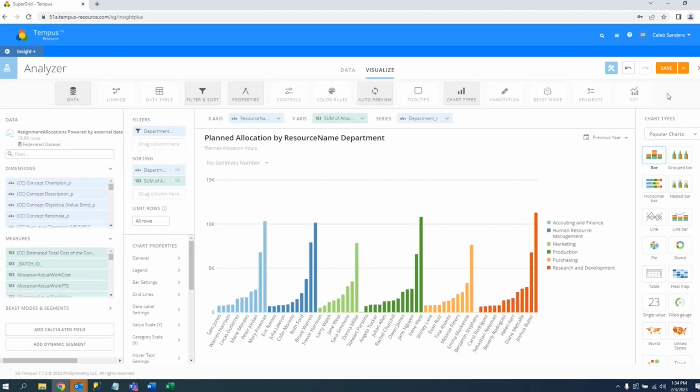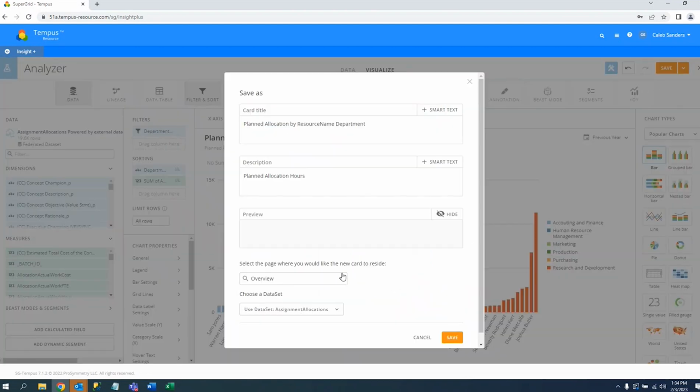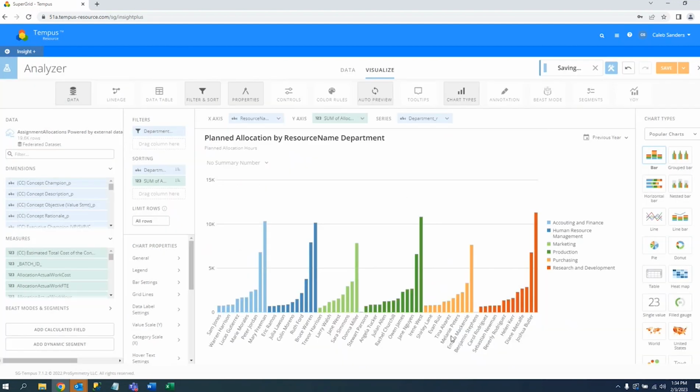The last thing that I'll do here is save this. So I can either just save it and it'll save to the workspace that I was working in, or I can save it as, and we will continue to use the assignment allocations dataset as well as the overview, which is each Insight Plus user's personal workspace. And I will save.